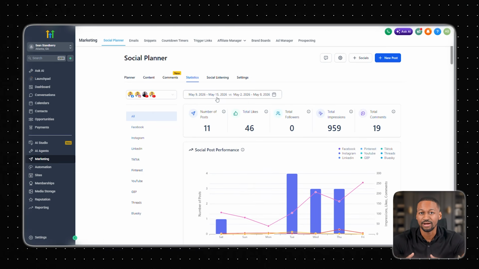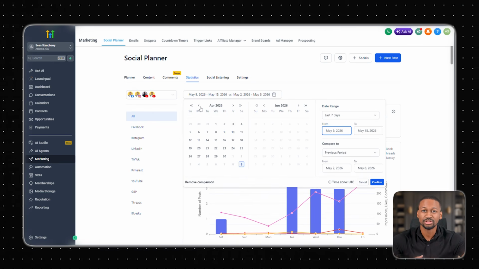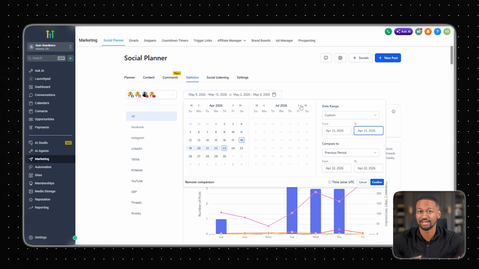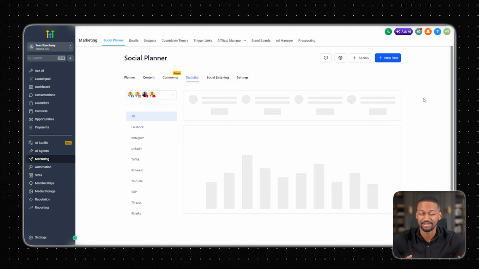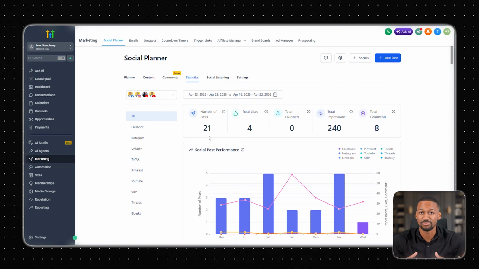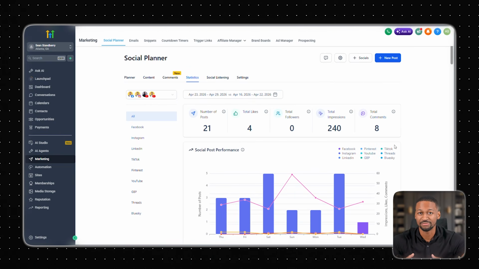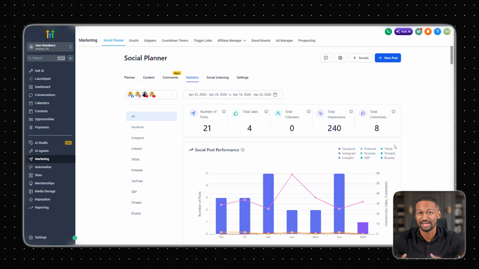For my Instagram account, remember this is a brand new account I started just 7 days ago. I'm looking at the week of April 23rd to April 29th, 2026. And here's what I'm seeing. 21 posts published that week, 237 total impressions, 4 likes, 8 comments.